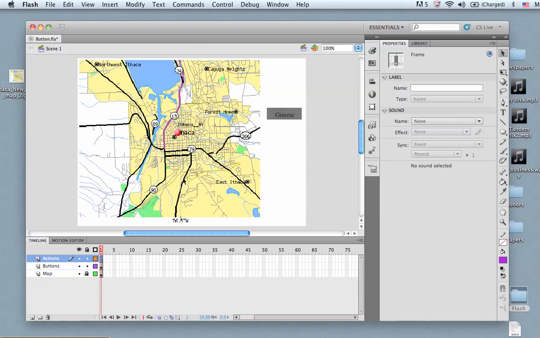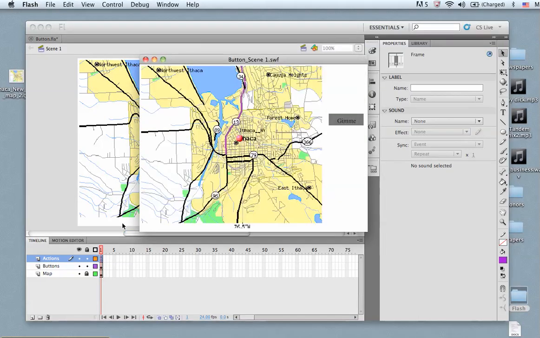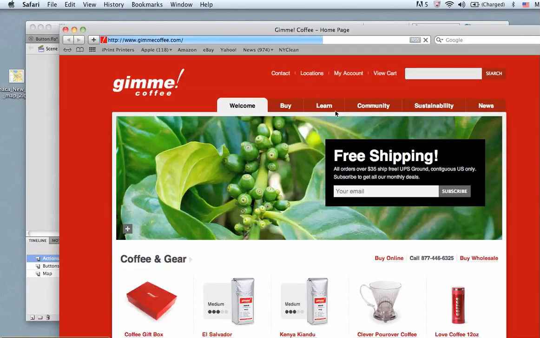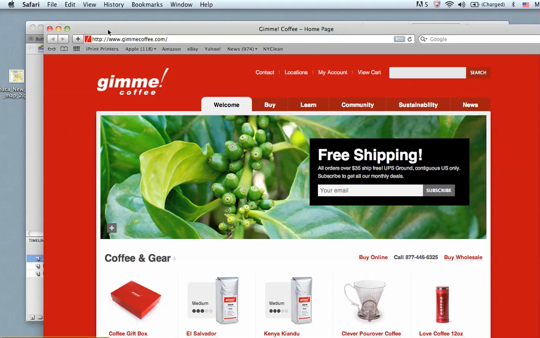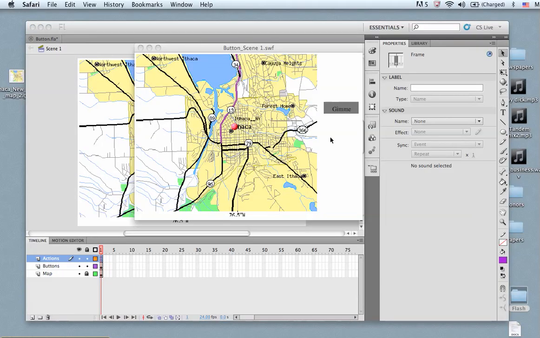Now when it's done, I'm going to test it again to see if it works. So it's Option Command Return, exports the movie, and I hover over it. It's alright. And when I click, it goes to Gimme Coffee's webpage. Alright.